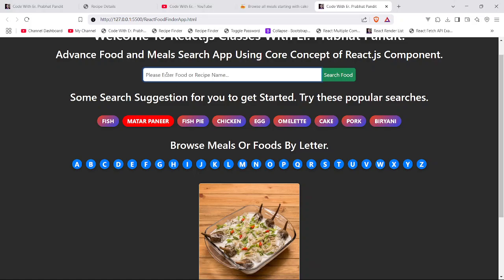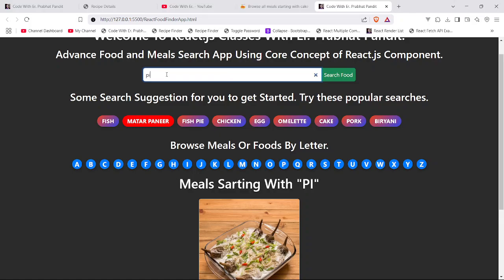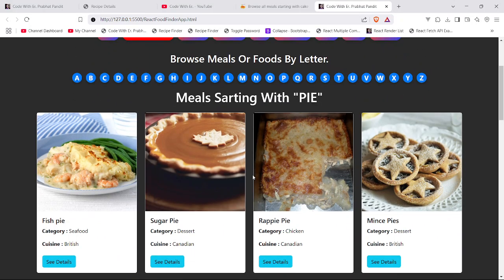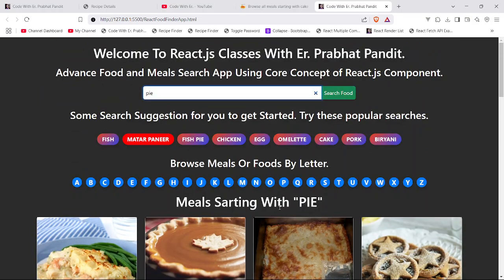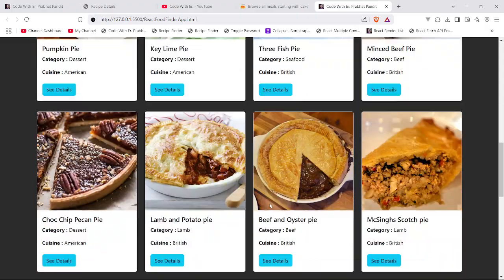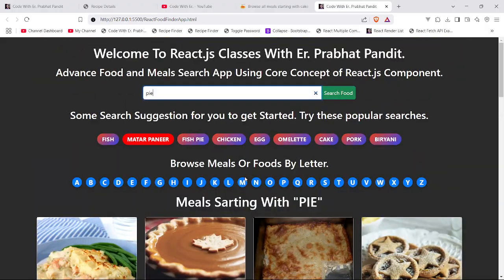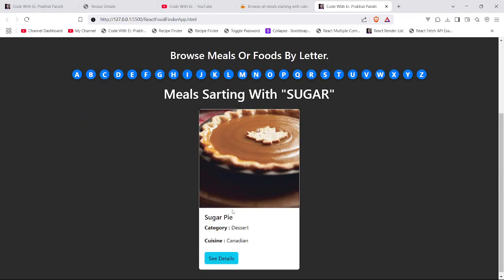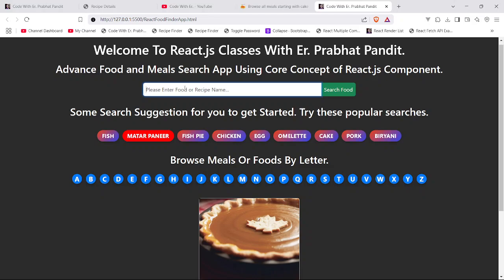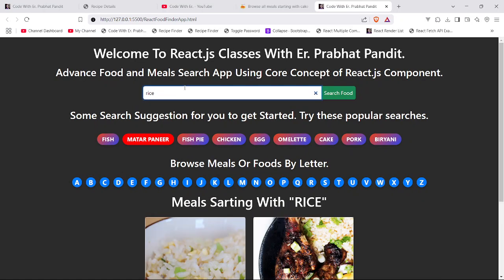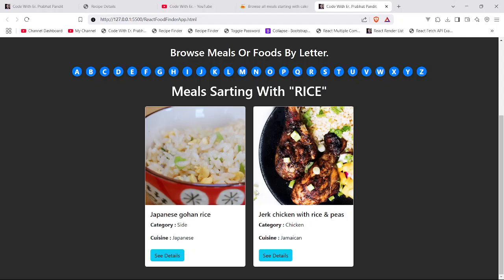I'll search here, let's just search. What can I search, guys? I'll search pie, hit enter. You can see here meals starting with pie. We can see this much of data. I'll search sugar, hit enter. You can see sugar. I'll search rice, hit enter. You can see rice, we got two products.